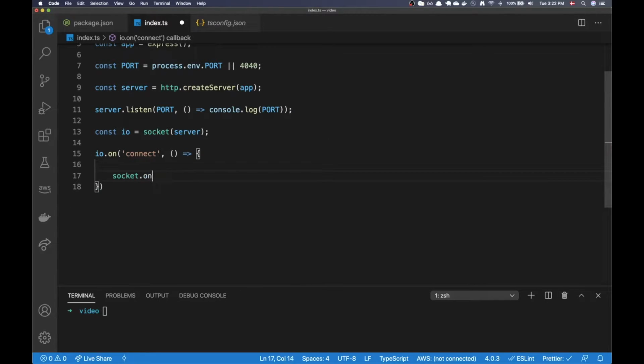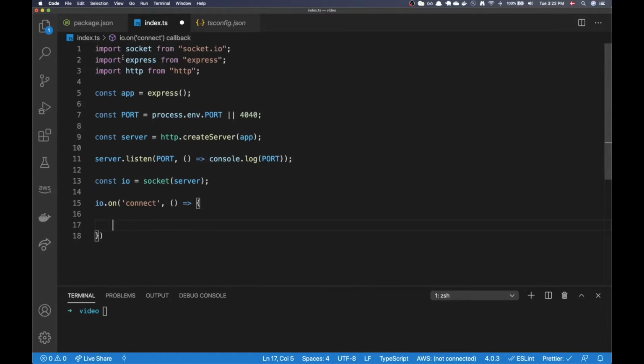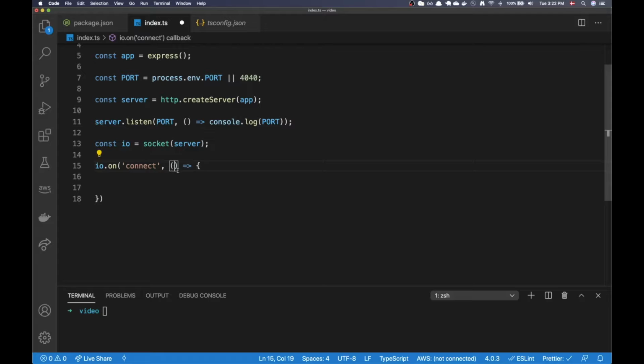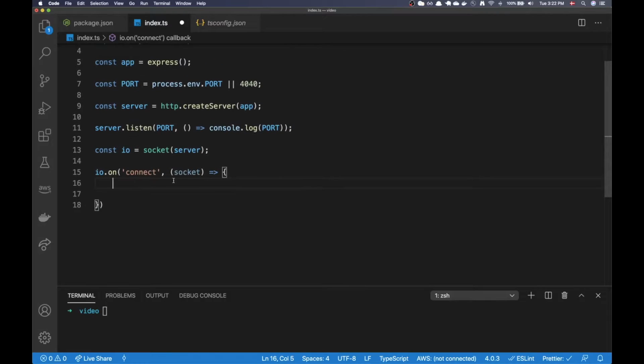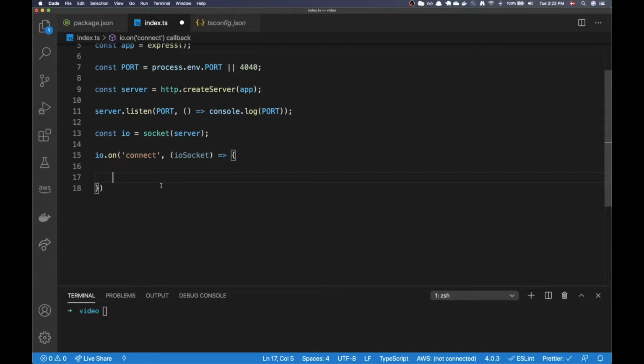So hold on, it's not going to be the global socket up here, it's going to be a nested variable here called socket. I couldn't even just choose another name to avoid the confusion. I'm going to call it IO socket. Okay. So here I'm gonna define my two events.